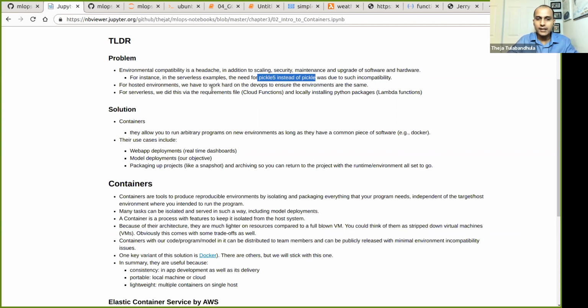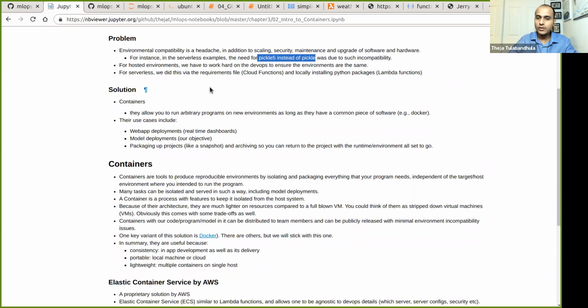Okay, if you do the hosted way of doing things, where you do DevOps yourself, or you have a separate dedicated team which instantiates the servers and maintains them, then there's a lot of hard work to ensure not just that these machines are running well, but also that these machines are running on the same software environments.